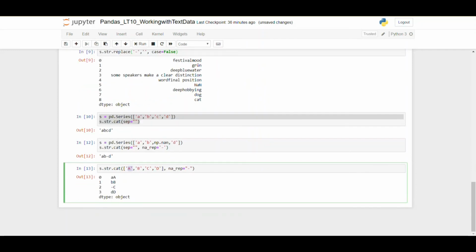So these are some basic string operations that you can perform, but pandas provides a list of this kind of string methods which you can perform on strings. I will provide all the links in the website for further reading.